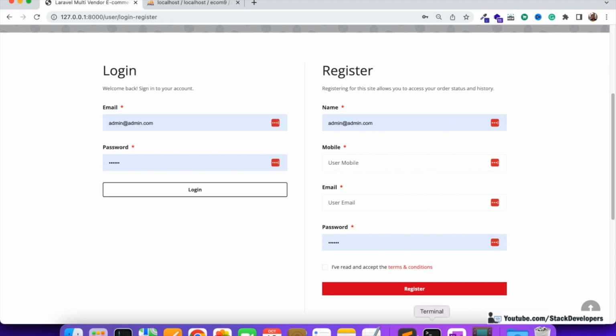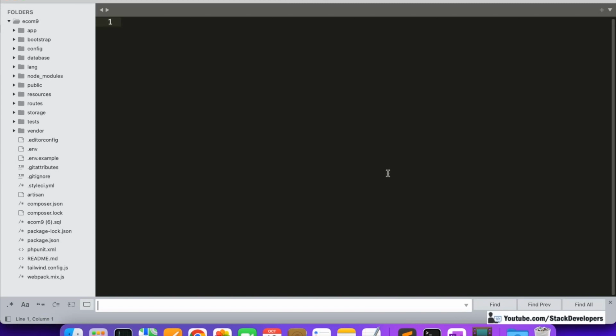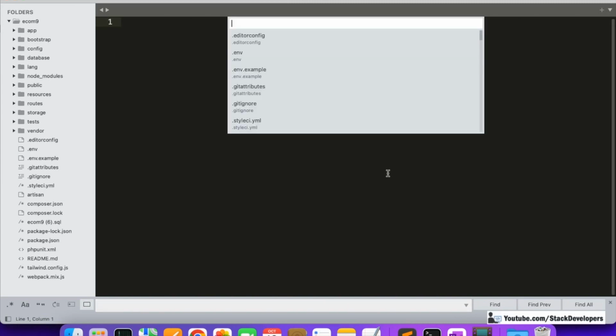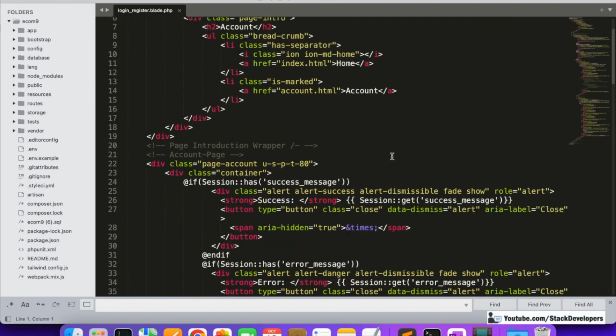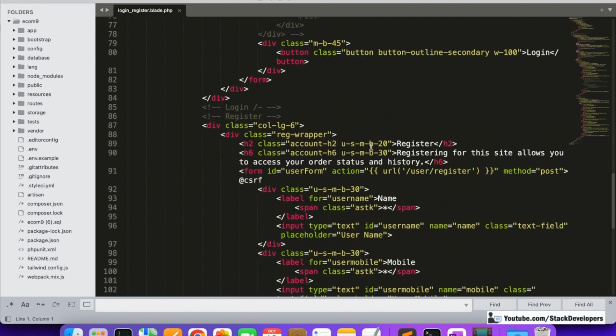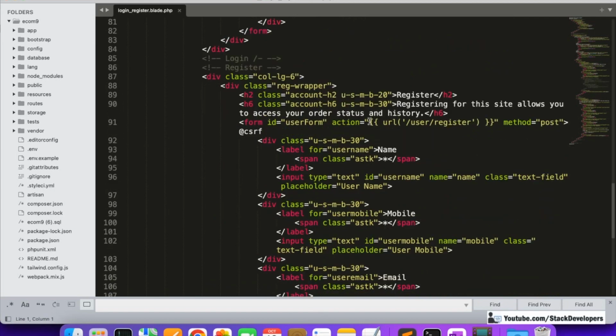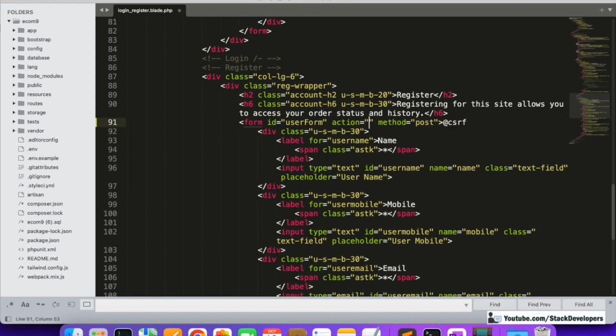Okay, so let's start. I'm going to update the login register blade file. First of all, we're going to open the login register blade file. This is under front. So here I'm going to modify the register form. We have created the action in the last video, but this is not required because we are going to submit it with Ajax. So we can simply do it like this, so that action will not work. And the form ID is enough, but we are going to replace it with registerForm instead of userForm.